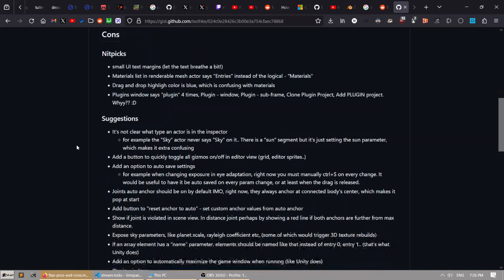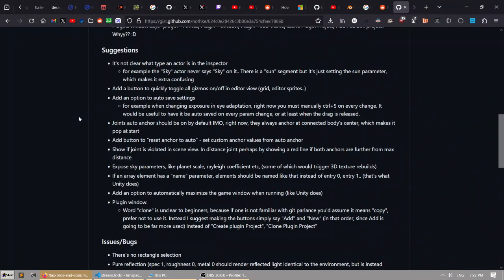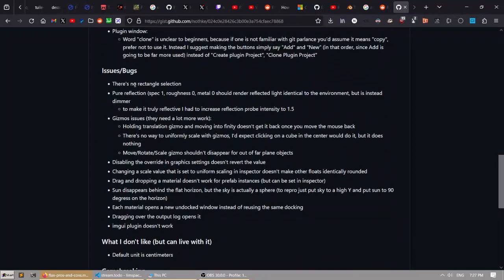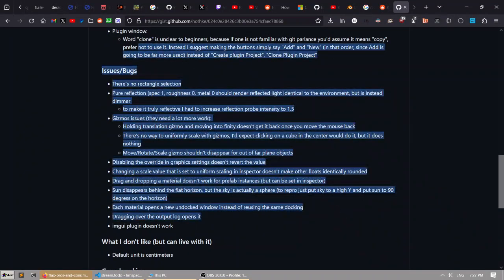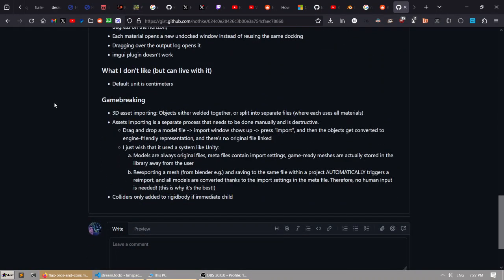But yeah, there's a lot of little things. Gizmos are super messed up. Anyway, you can read it all here. And it doesn't even have rectangle selection. You can't do this in Flax. You can't just drag a mouse. It's weird, but those are the little things. My biggest issue with Flax though is the asset importing.